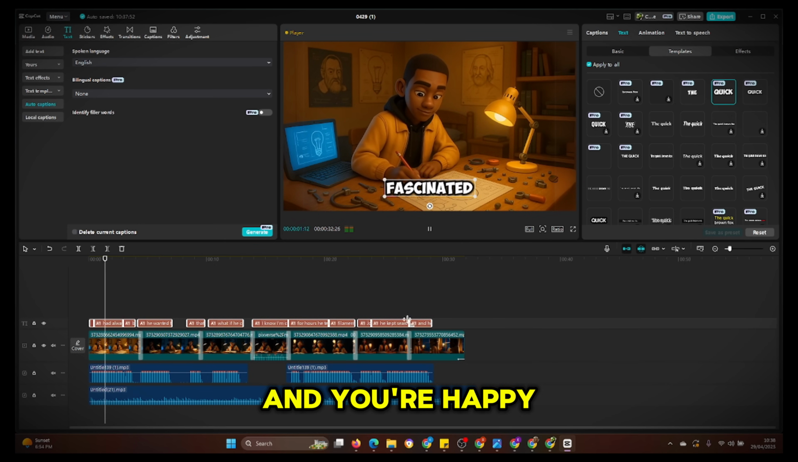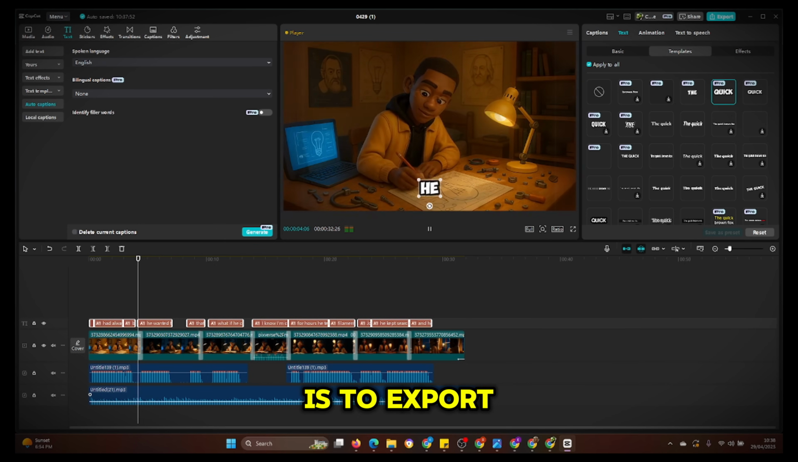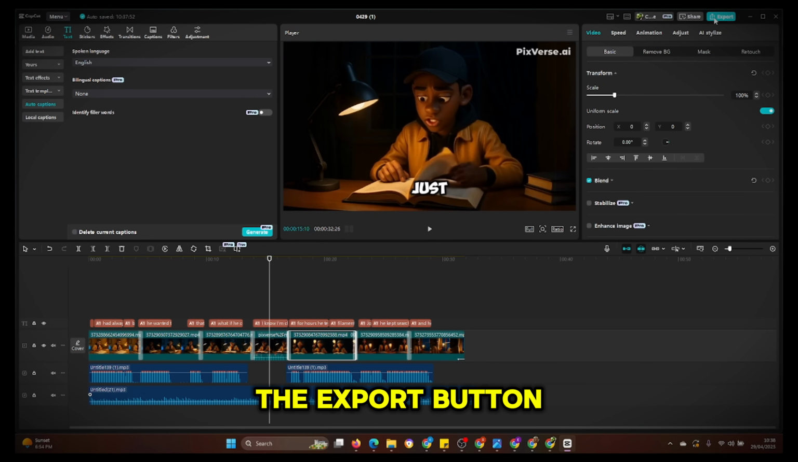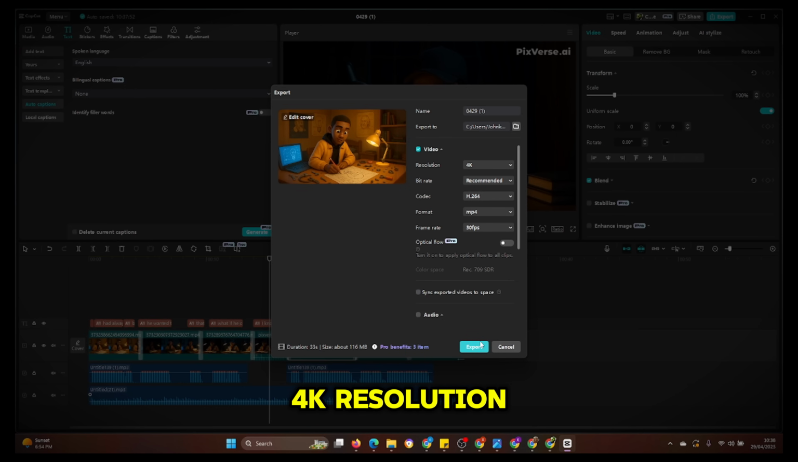Once everything is in place and you're happy with the edit, the last step is to export your video. Just click on the Export button, make sure your settings are on 4K resolution for the best quality, and then hit Export.